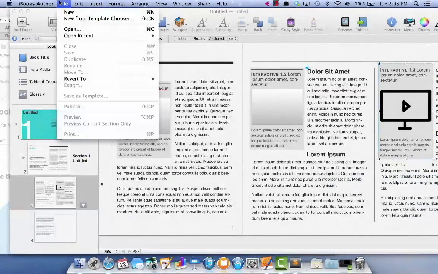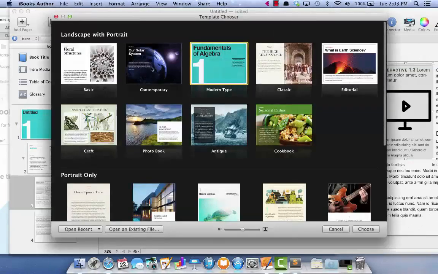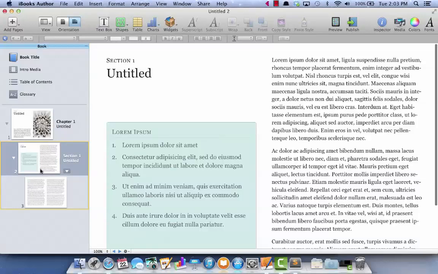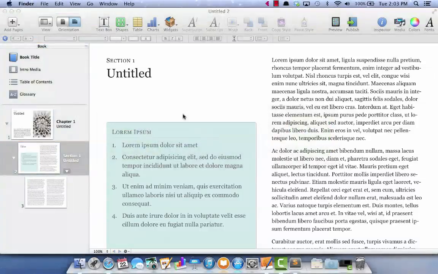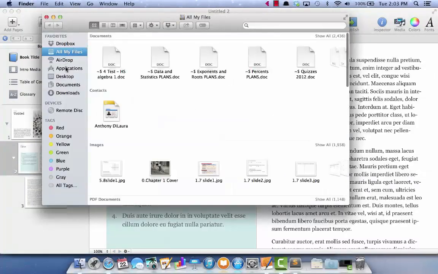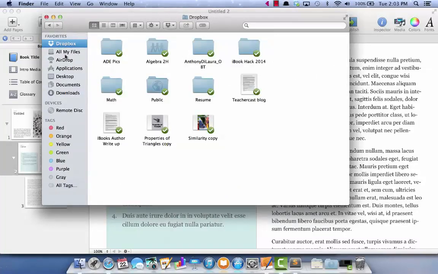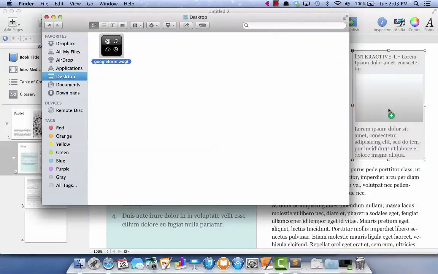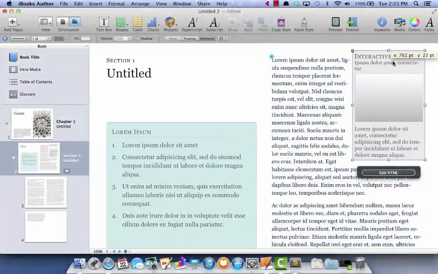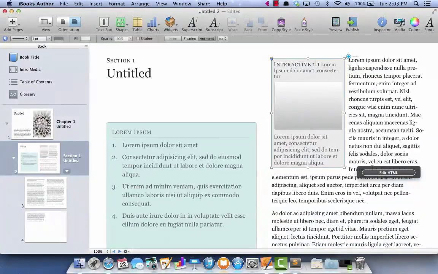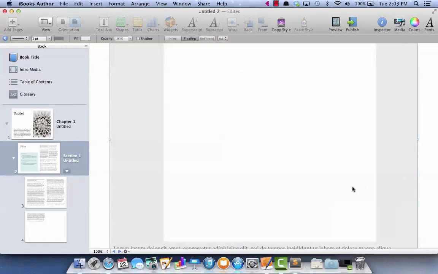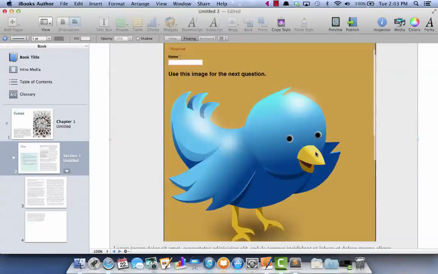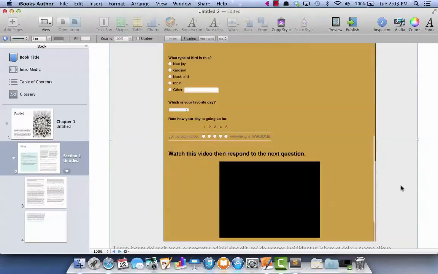So I'm just going to come up here to File and select New from a template chooser. We'll just select a different one this time. And I'm going to go to a page here. And if I go back to my Finder and grab that widget off my desktop, I'm just going to drag that onto the pages of my iBooks Author project. So there you have it. If I click on Edit HTML, you'll see there's my Google form, and it scrolls. All right.